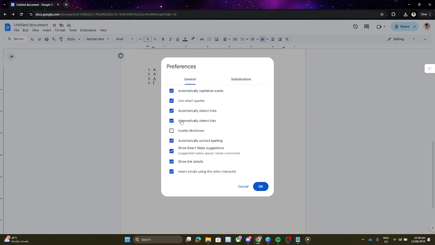When this box is checked, Google Docs will anticipate and automatically format any text that resembles a list. If you often type information that gets misinterpreted as a list, this functionality might not be desirable. So what you want to do next is to uncheck that box. Simply click on it to remove the check mark. It's always a good idea to review these kinds of settings to ensure that your document editor aligns with your personal preferences and the specific demands of your writing tasks.